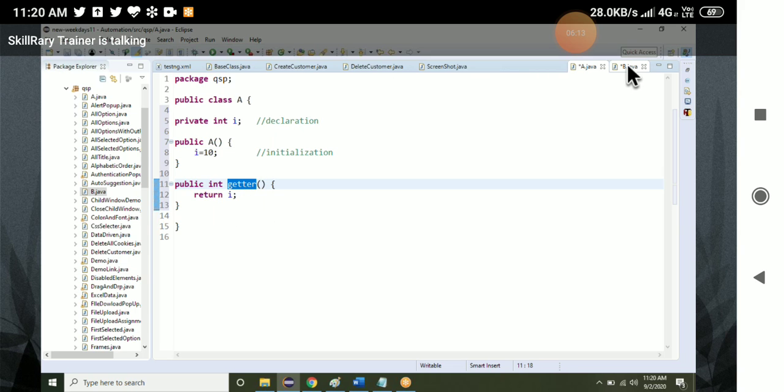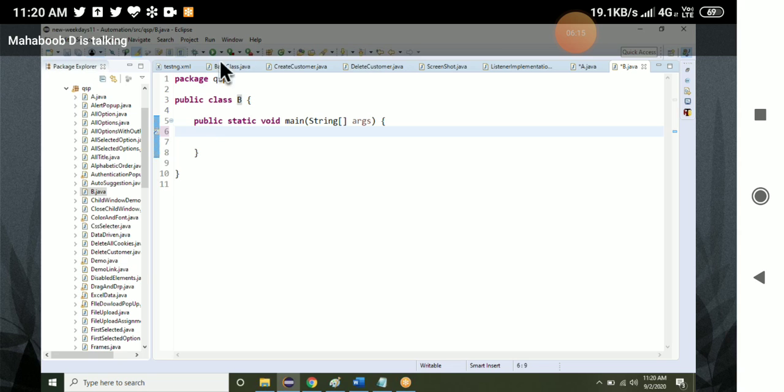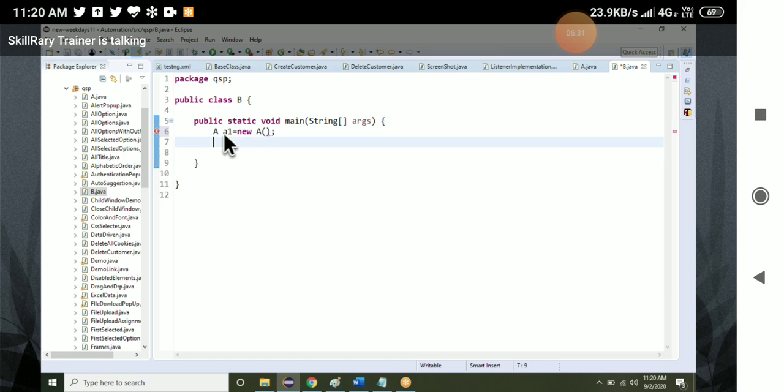How to call this getter method in the B class? What kind of method is the getter? It is a non-static method. So create an object: A a1 equals new A. Create an object of the A class. Now call that getter method: a1 dot getter.